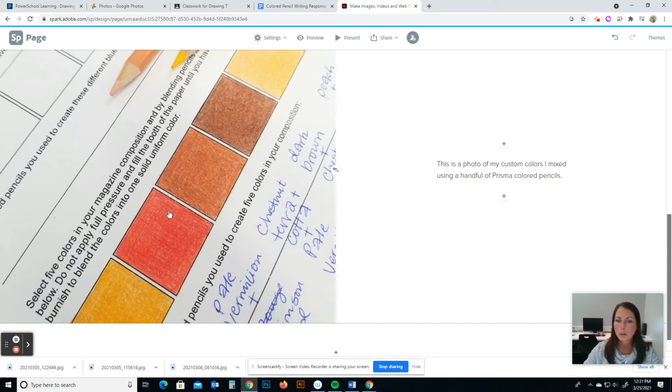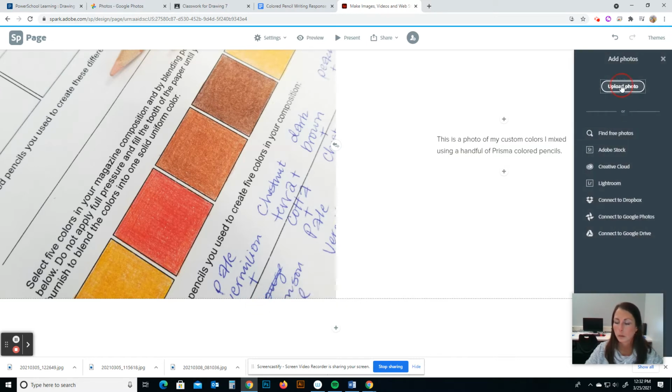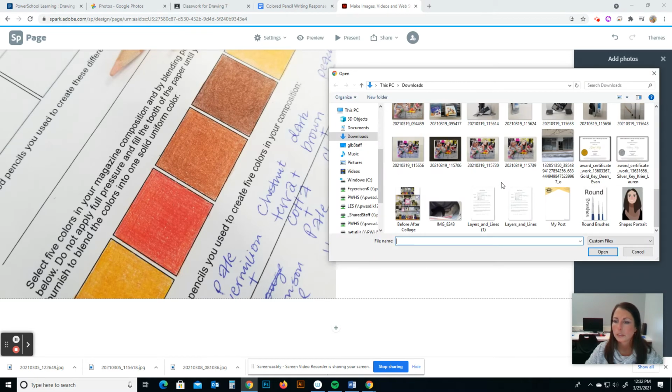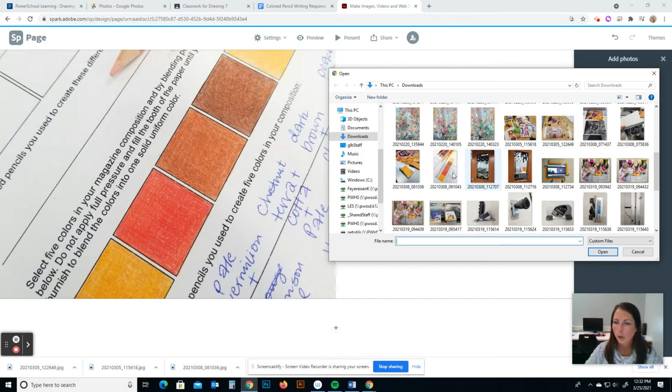Okay, so it tells a little bit about that picture to the viewer. And then if I scroll down, I can add something else to this. The next thing I want to add is my magazine composition. So for that, maybe I just want to add a photo, let's say. I'm going to go back to upload photos, and I'm going to search for a photo of my magazine composition.